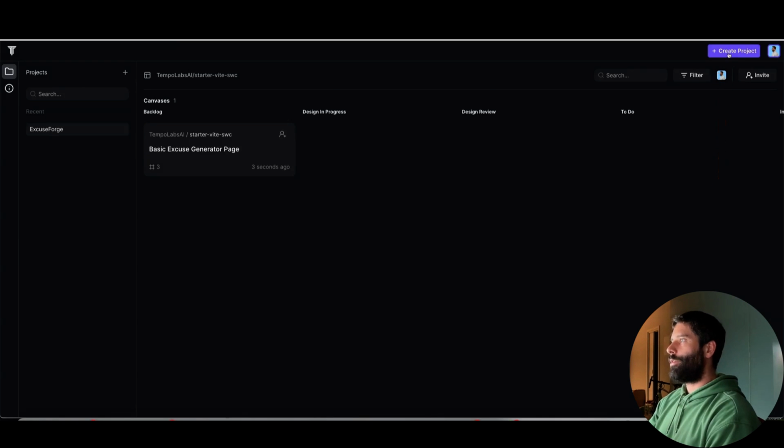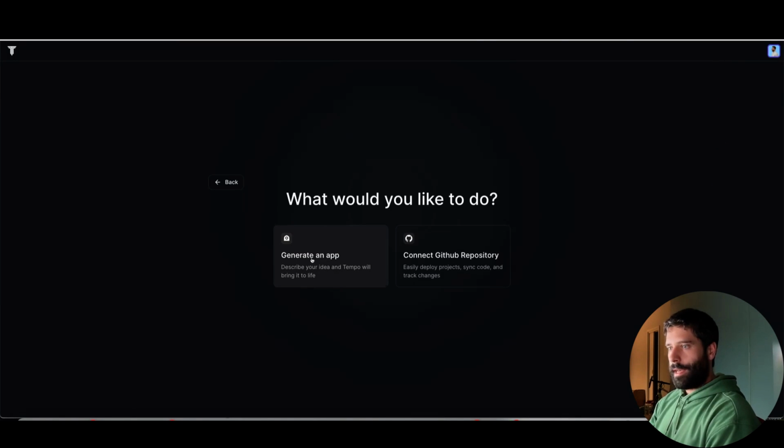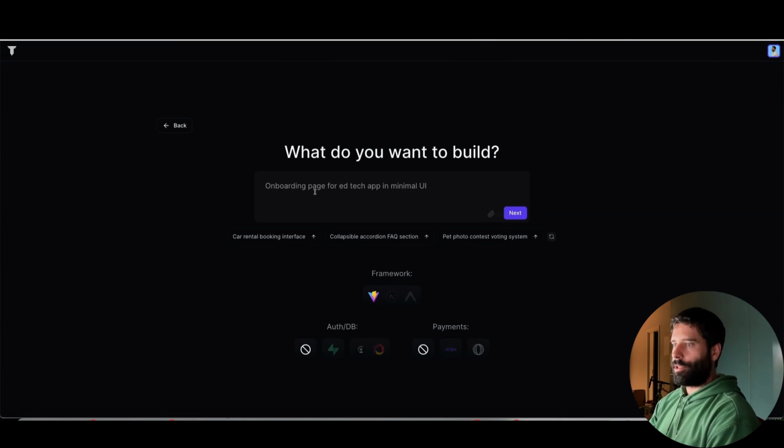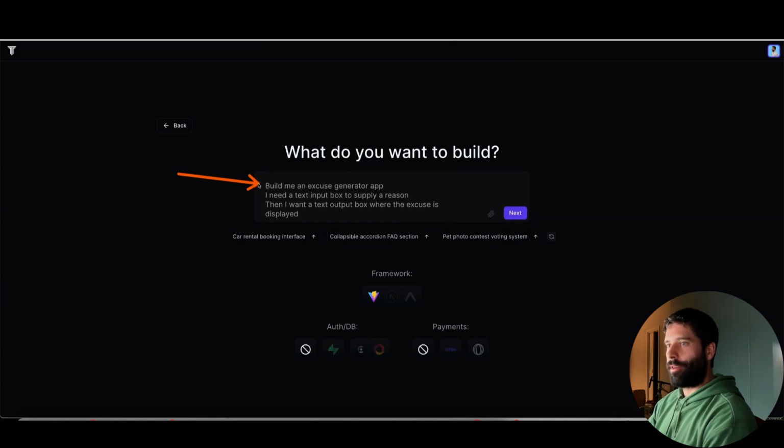But let's go create a new project. So generate an app from scratch, and I'm just going to prompt it up. So we have: build me an excuse generator app. I need a text input box to supply a reason. Then I want a text output box where the excuse is going to be displayed. So it's very basic. I'm going to hit next.